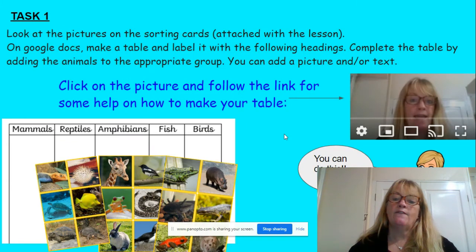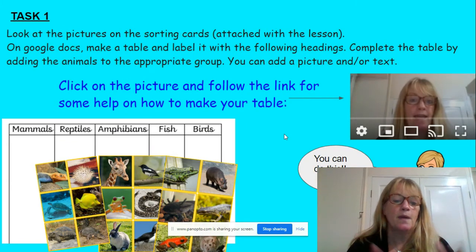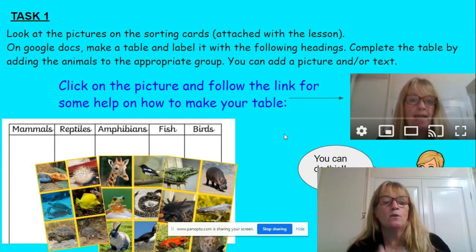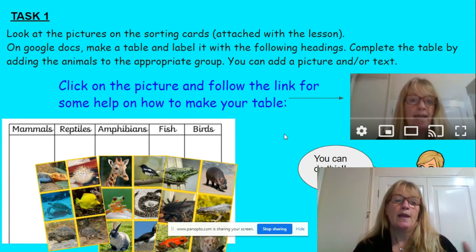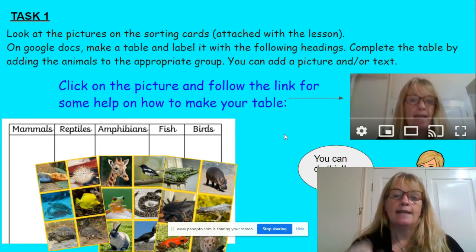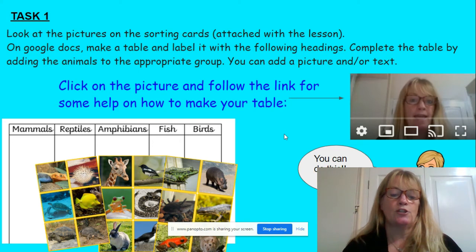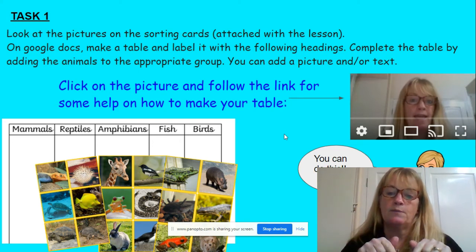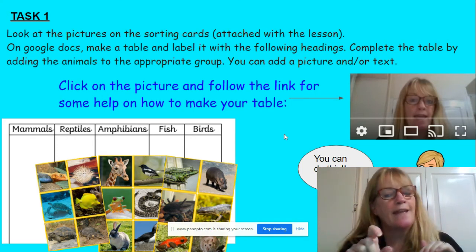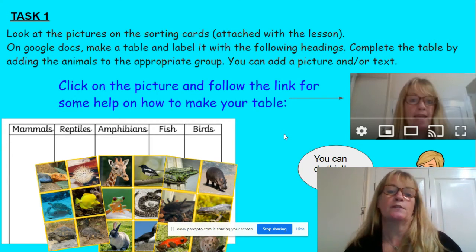Okay, then for the first task, what I'd like you to do is, attached to the classroom, there are these pictures of different animals. So have a look at those and think about which group they fall into. And then on Google Documents, can you make a table and put the headings down, and then put the animals into the appropriate section? So you can either use the snipping tool, as we learned in computing last week, to put those into those groups, or you can just write the name in if you don't want to use that. But it'd be lovely if you could maybe do a combination of those.